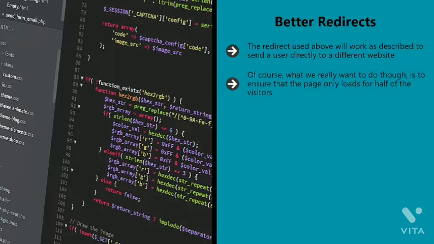This way, they can experience a temporary alternative to your main page without hurting the appearance of that page. Of course, what we really want to do, though, is to ensure that the page only loads for half of the visitors. That's where we need to get a little savvier. What's more is that we want Google to get sent to the new page as well. As it is, 100% of our visitors are being sent to the new page, and Google spiders will recognize that the page is a redirect and not a regular page. So why would it rank as normal?